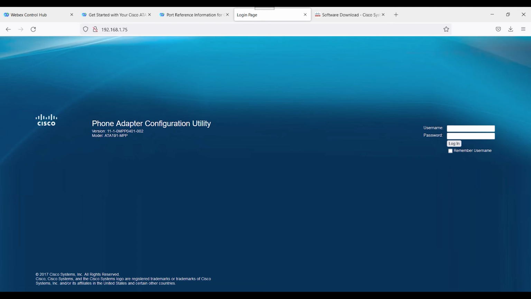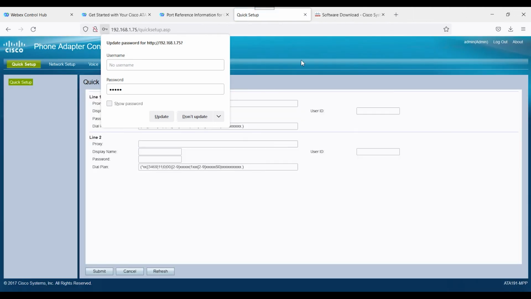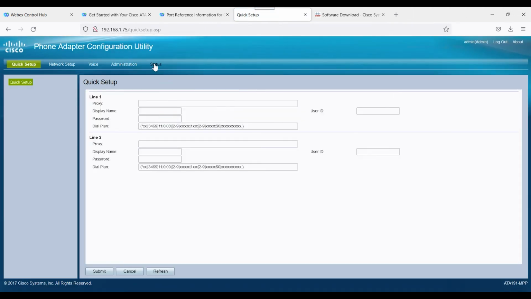Okay, we're going to go in and take a look at doing a firmware upgrade on an ATA-191 MPP. This same concept would apply for the ATA-192 MPP. So we're going to first log into this unit. Admin. This unit has been factory defaulted.